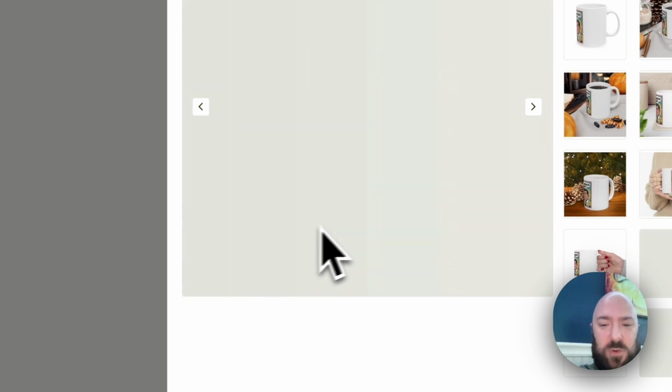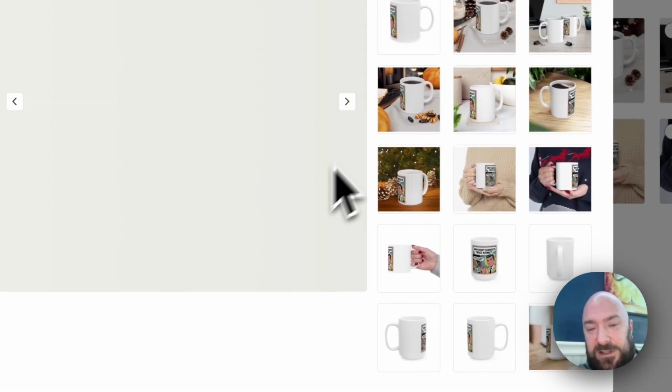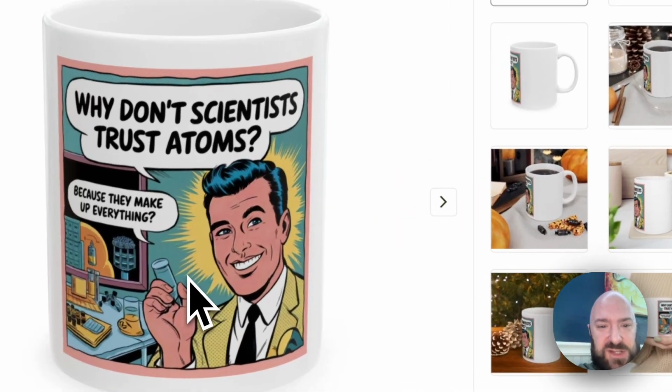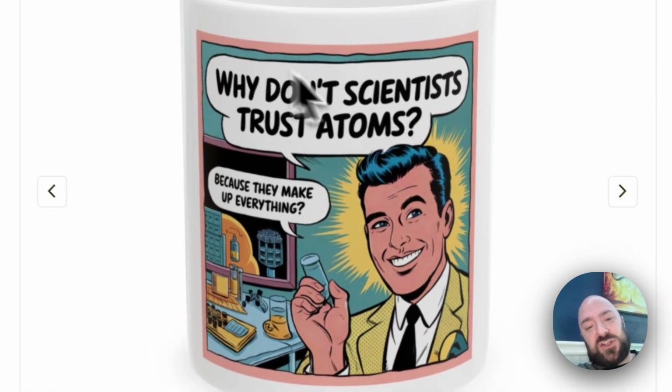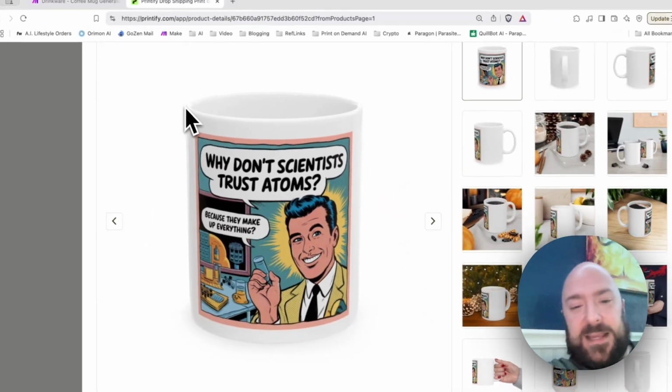And look at this one. It's quite a bit more ornate. Definitely, why don't scientists trust atoms? Because they make up everything, and it's got a nice little graphic. So that one came out nice. I like that.